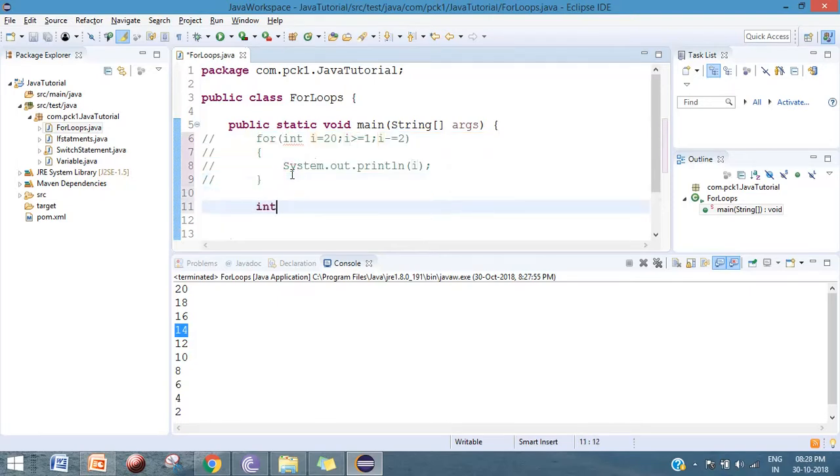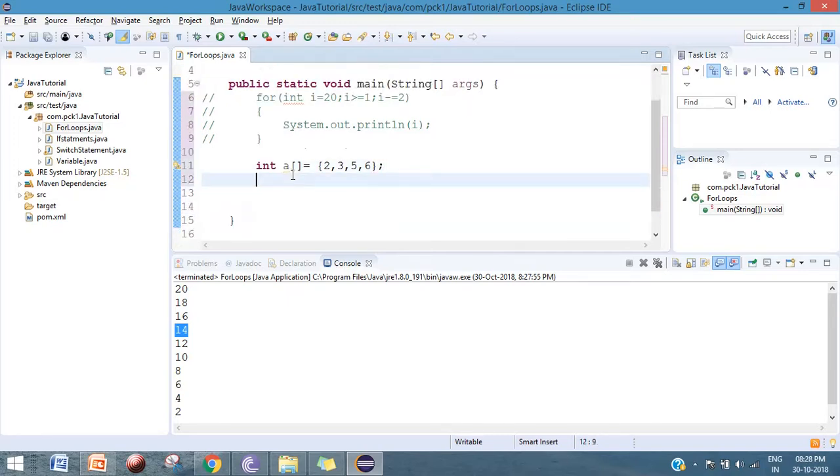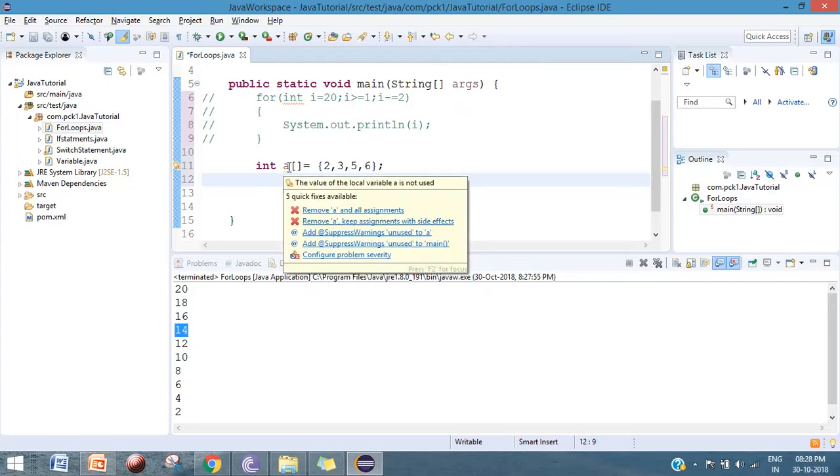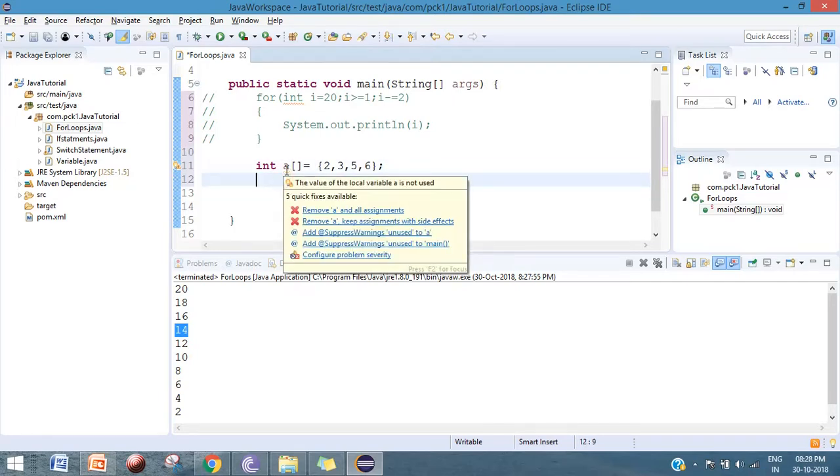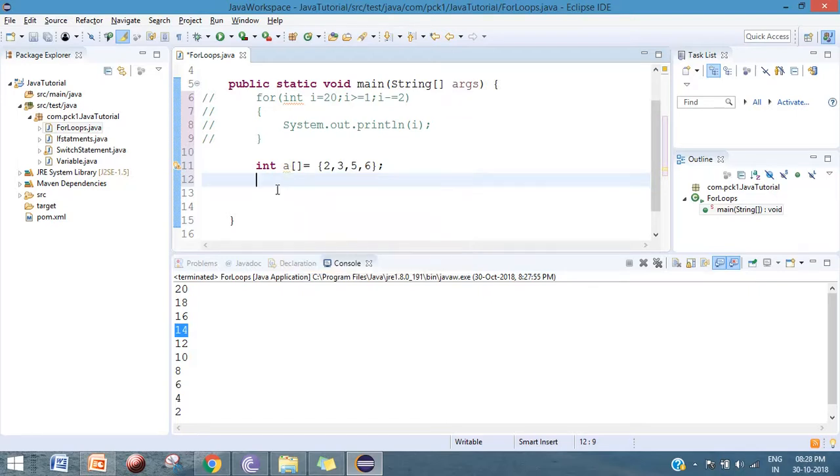Next we will create an integer array. Now I'll assign some values, let's say 2, 3, 5, 6. Okay, so I want to print the integer values. It's showing that the value of the local variable is not used, so we'll use it shortly. I just want to print this array A. What are the values present in the array A?